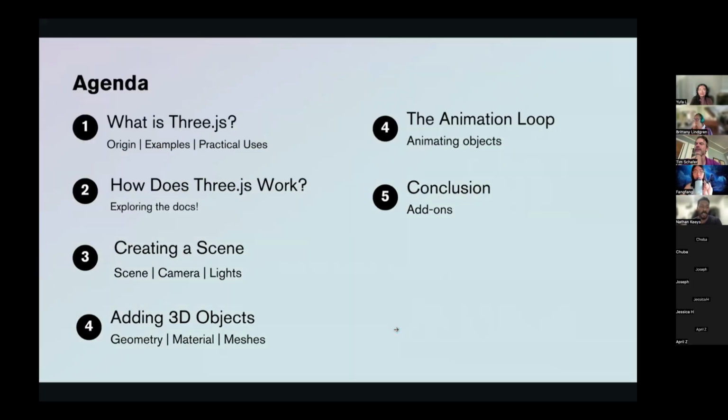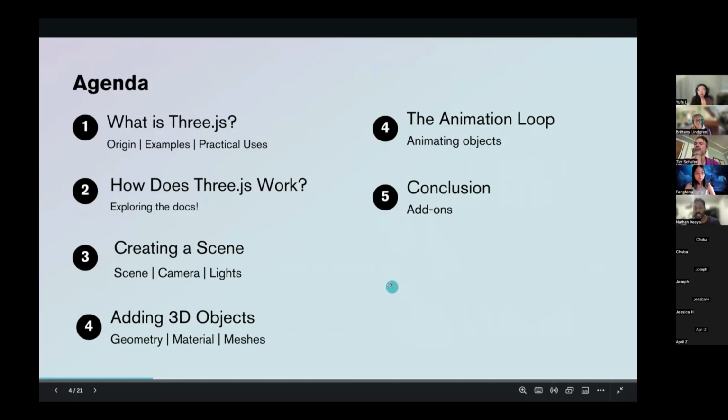All right, so here's the agenda. First, we're going to talk about what Three.js is. Then we're going to look at how it works. We're going to look at the documentation a little bit. Then we're going to look at how to create a scene. Then we're going to add 3D objects to that scene. We're going to take a look at the animation loop.